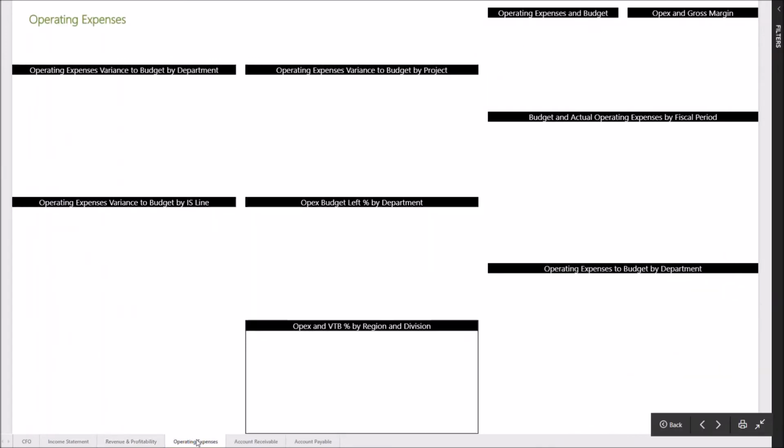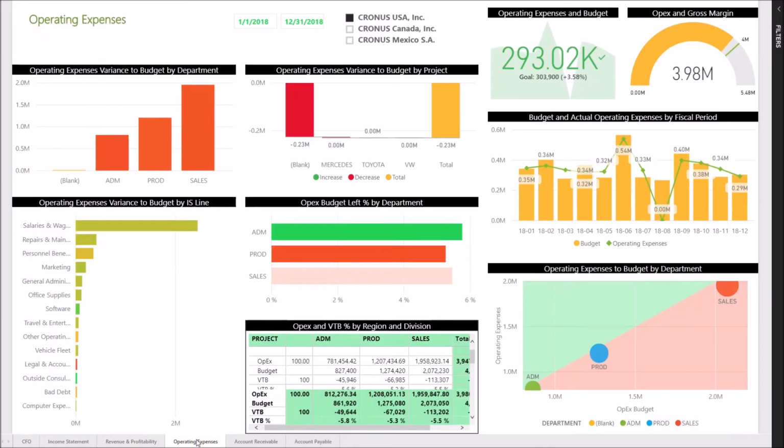The Operating Expenses dashboard provides insight to expense cost drivers and results. In here, you'll see things like operating expenses, KPIs, actual versus budget over fiscal periods, operating gauge, gross margin operating expenses, actual versus budget, operating expenses variance to budget by expense lines defined in the income statement, and then operating expense variance to budget analysis by dimension.